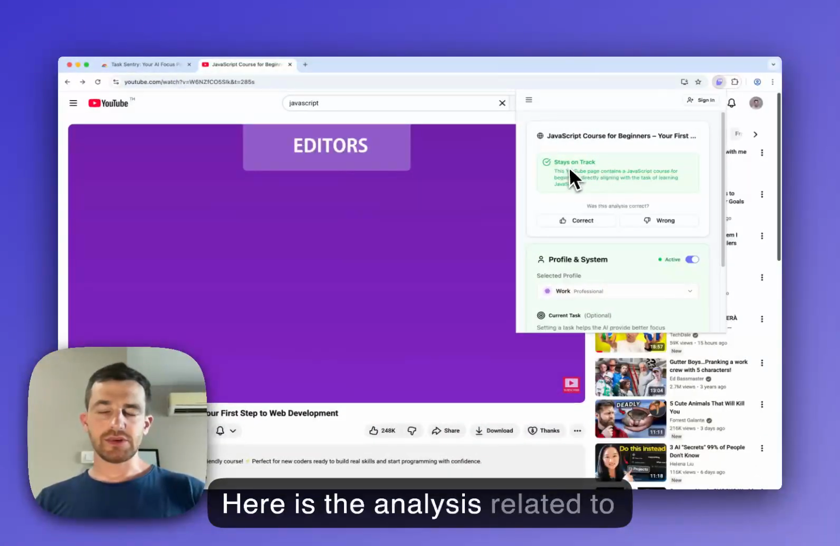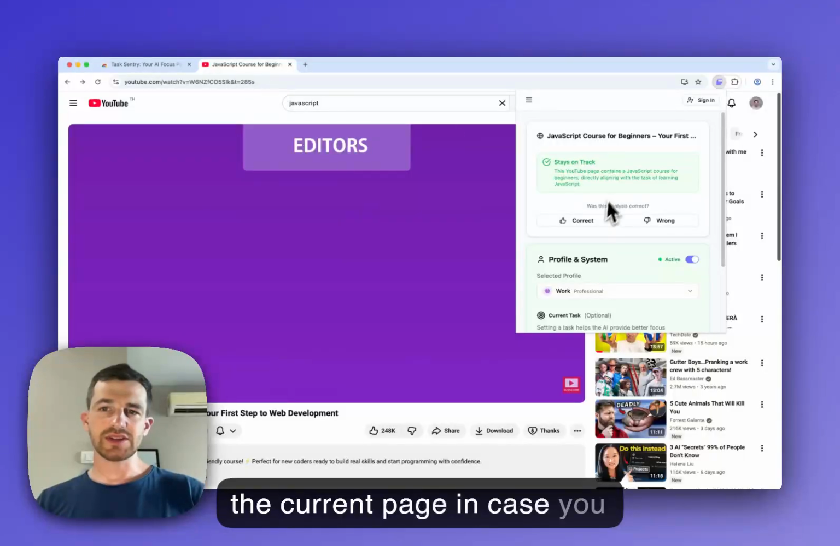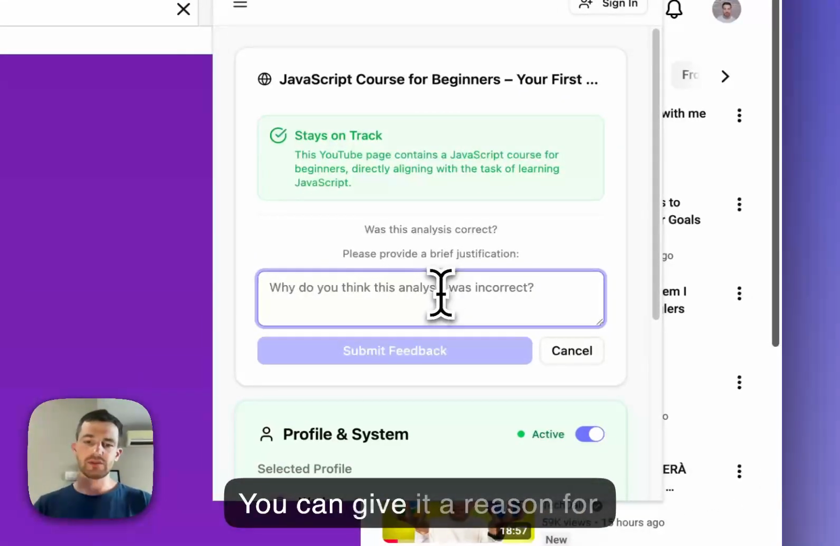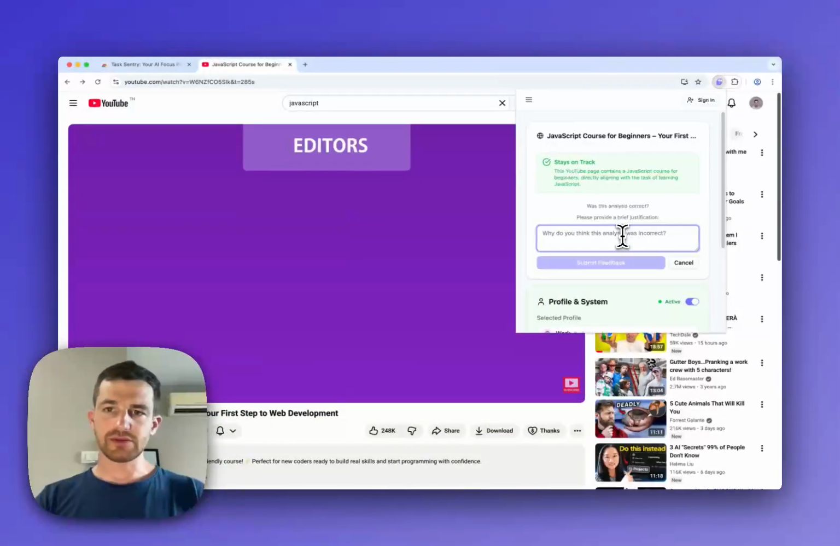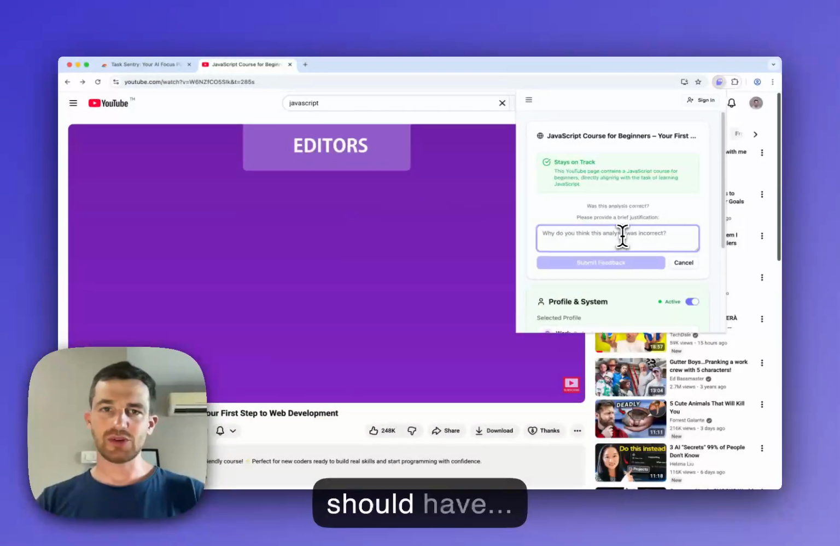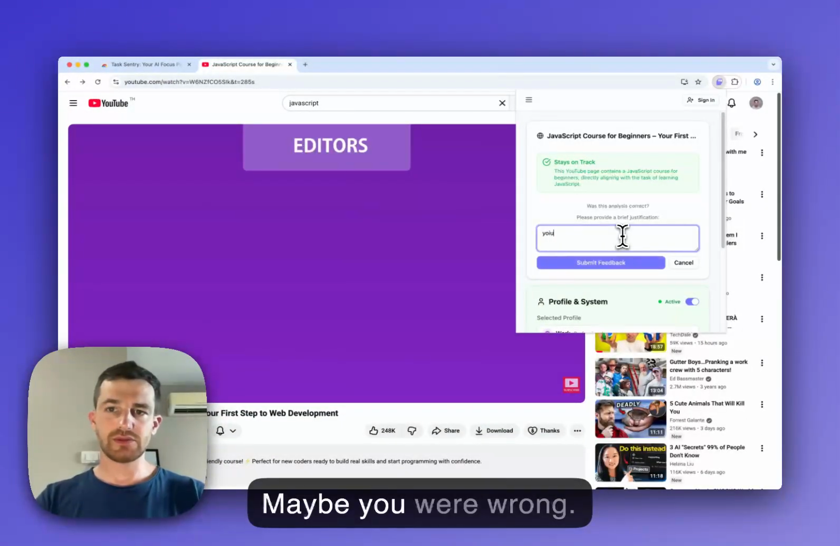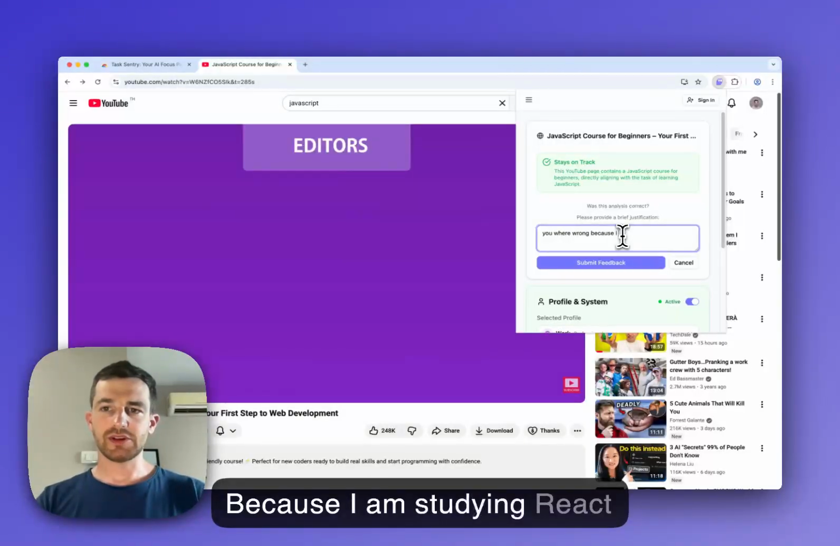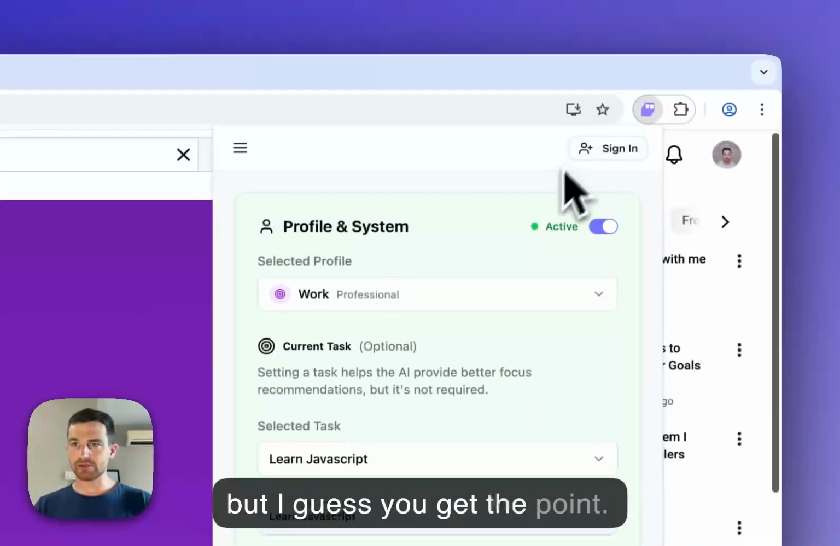Here is the analysis related to the current page. In case you think this was supposed to be blocked, you just press wrong here. You can give it a reason for that. Maybe, I don't know, why it should have been wrong. Because I'm studying React instead. Something doesn't make sense, but I guess you get the point.